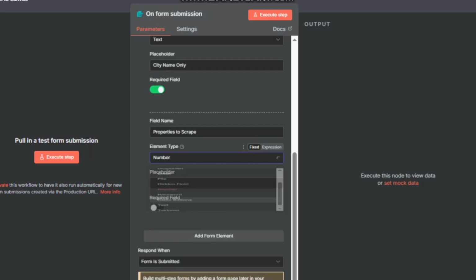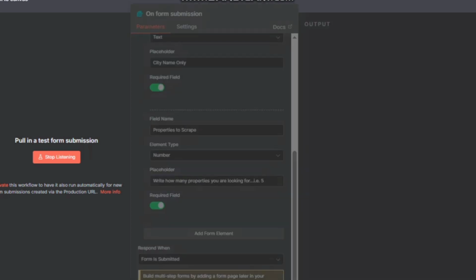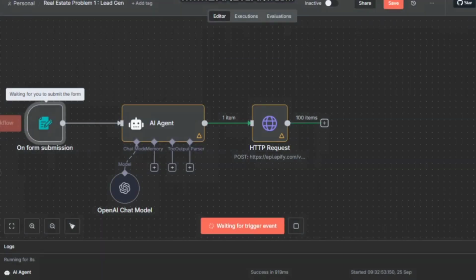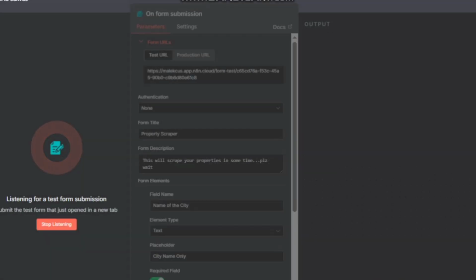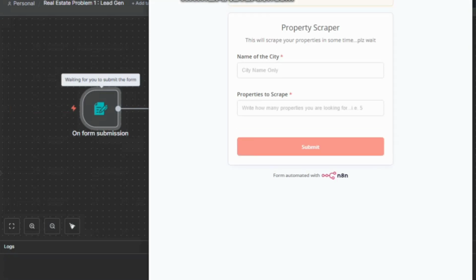Okay, we've written number over here so that a person does not write any alphabet, so that there is no error. And these things always come in handy. Now let's execute it. Why did the form not pop up? Wait a minute, let me go outside and check. Okay, we have to execute it from the outside. I got it. Yes, we have got the form. Name of the city, let's go for Toledo. Properties to scrape, let's say 10 properties.